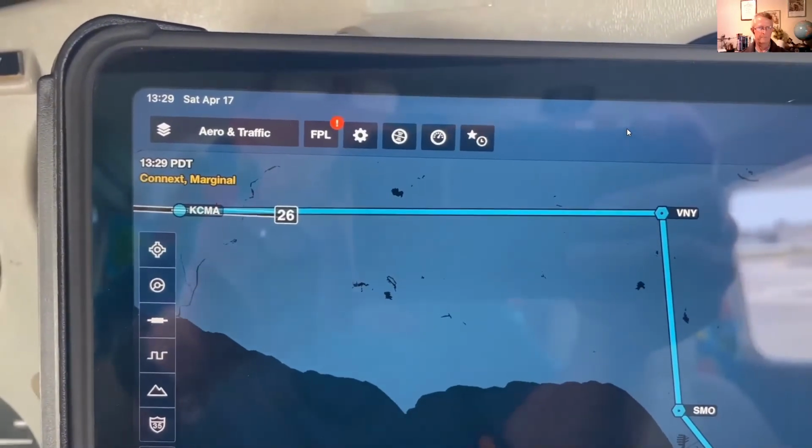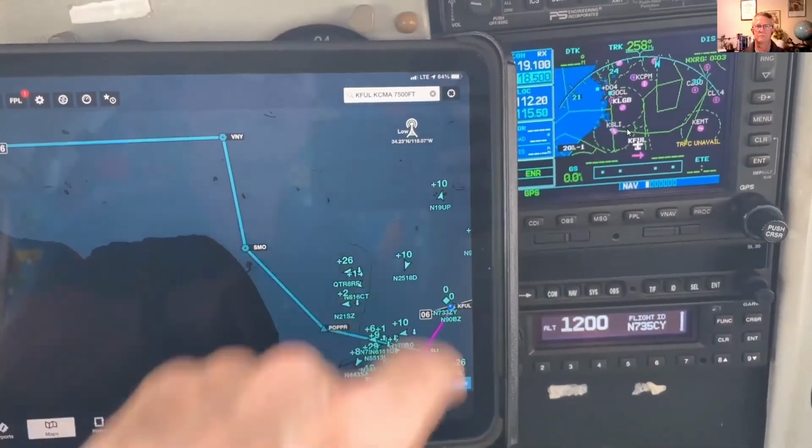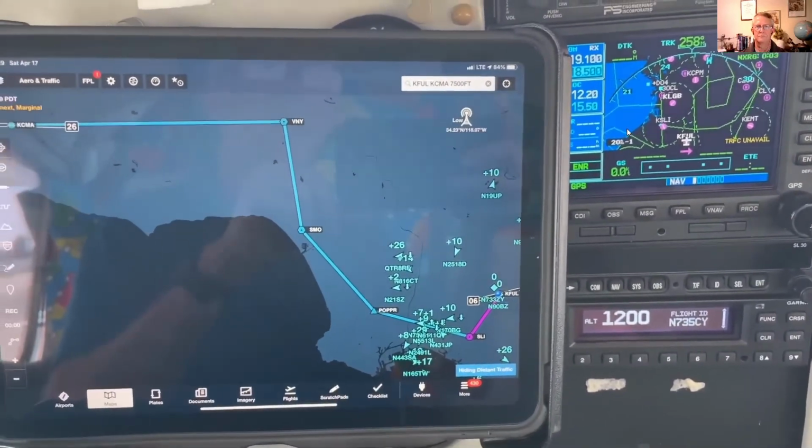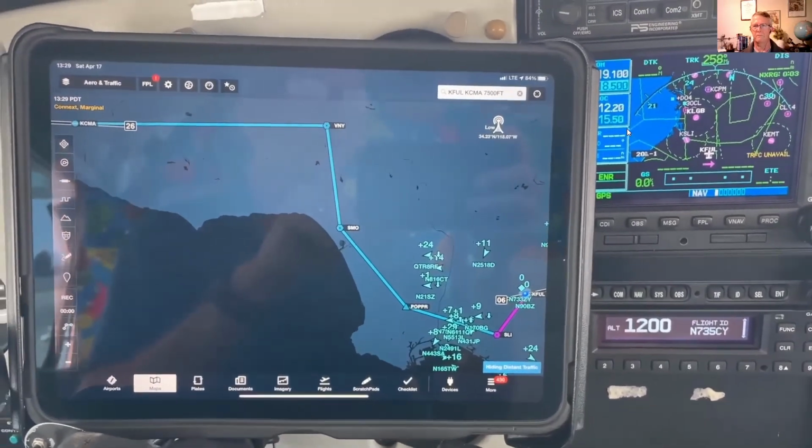Right now the connection is marginal because we're on the ground, and in fact you can see we only have one station that we're listening to at the moment, and its signal quality is low. But we are connected, we're getting some data, and that's what we want to see.